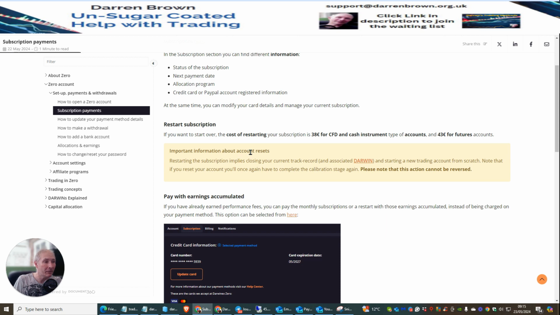So the important information about account resets is that restarting a subscription implies closing your current track record. This means that if you've already got a good track record and you close it, it's going to wipe that clean, and you just have to start with a clean slate, which is associated with Darwin, and start a new trading account from scratch. Note that if you reset your account, you'll once again have to complete the calibration stage. This was the one I was telling you about, where you have a risk engine which goes through the process of seeing what sort of trader you are.